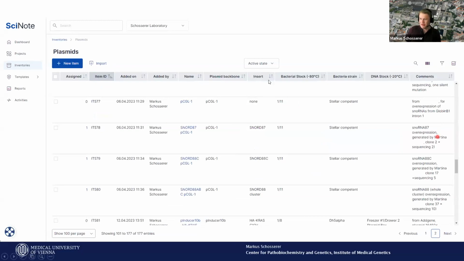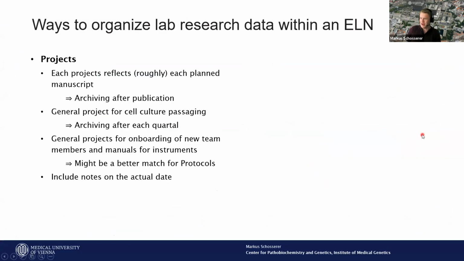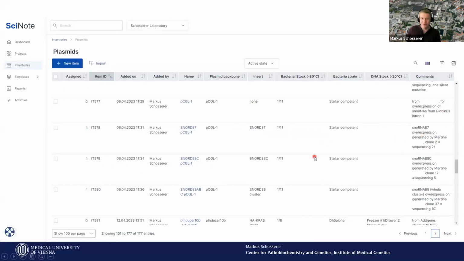Then we have one inventory for our plasmids. There, for instance, we add information about plasmid backbone, insert, where we store the bacterial stock, which bacteria strain it is. If we have a DNA stock at -20 degrees, where do we store it? And again, some free comments. Yeah, and something similar, of course, you can also do with primer categories, antibodies, or whatever you like.